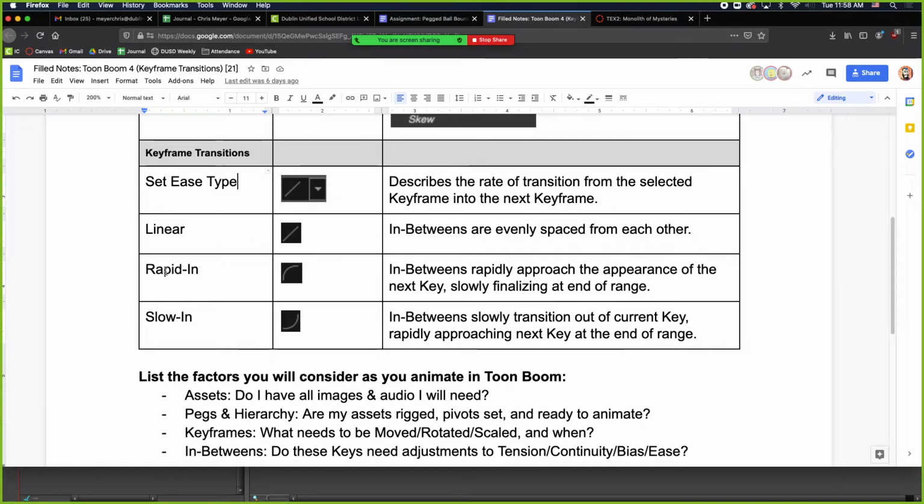So we have linear, rapid in, which looks like this arc where the arc bends to the top left. That means that it will rapidly approach what the next keyframe looks like and slow into that keyframe's appearance. By contrast, with the slow in ease types, that will slowly build out of the keyframe you're on and then rapidly approach your finishing keyframe as you get closer to that in time. So if it bends up to the left, it is going to look like the next keyframe quicker. If it bends down and to the right, it will remain looking like your current frame for longer. Alright? So let's talk about how we want to use that.